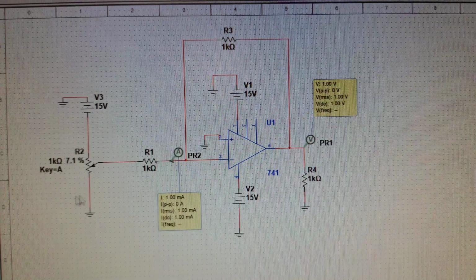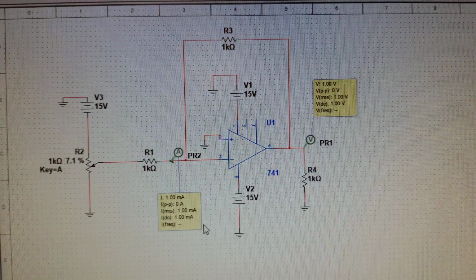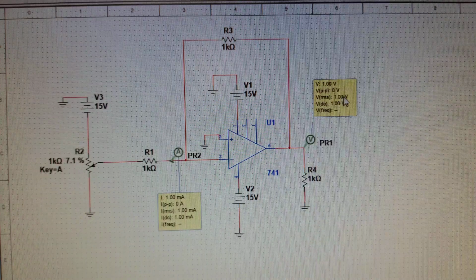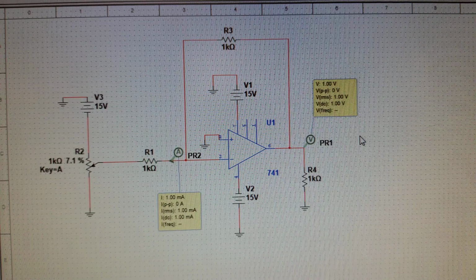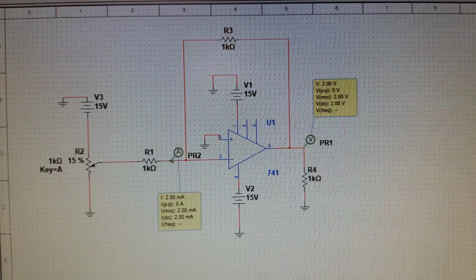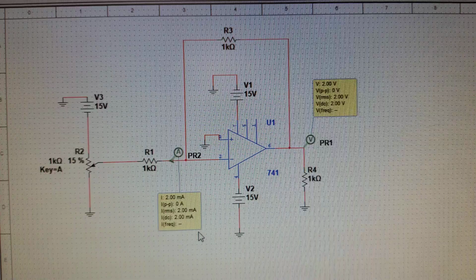So right now I have the potentiometer adjusted so that we have 1 milliamp coming in. We're going to mark in the table our voltage out. As you can see, with 1 milliamp coming in, we have 1 volt coming out. We have 2 milliamps coming in. Make sure you mark the voltage out on your table.